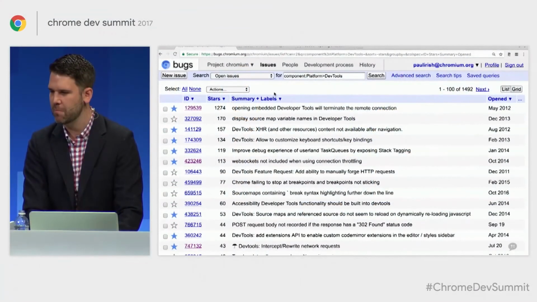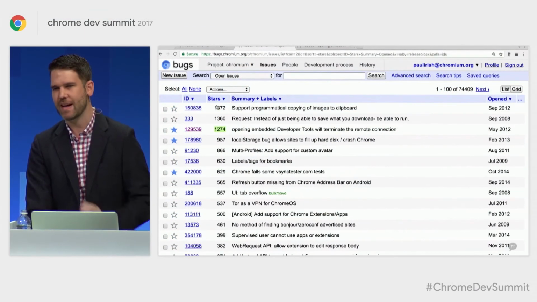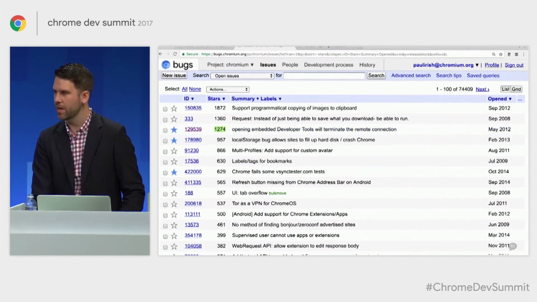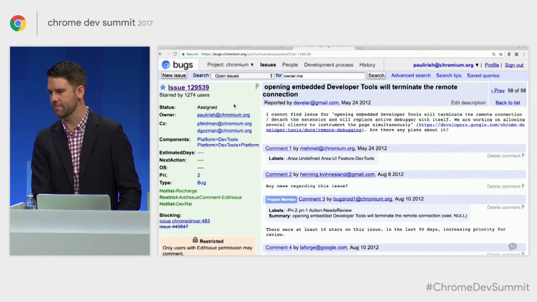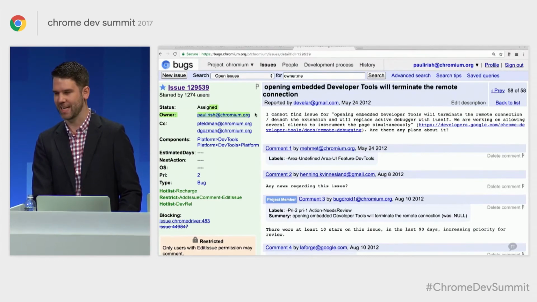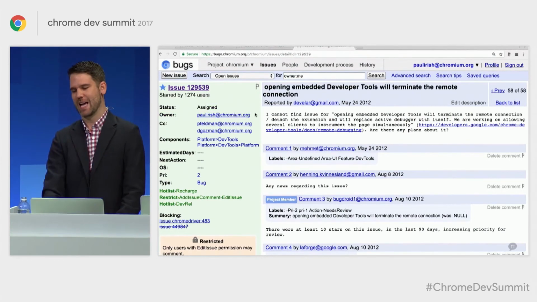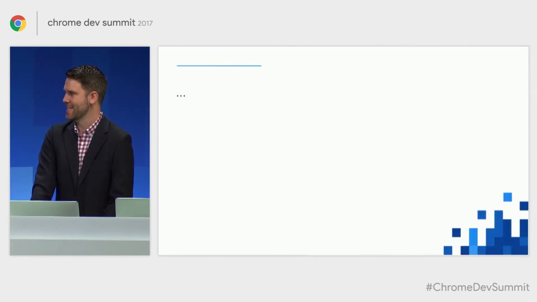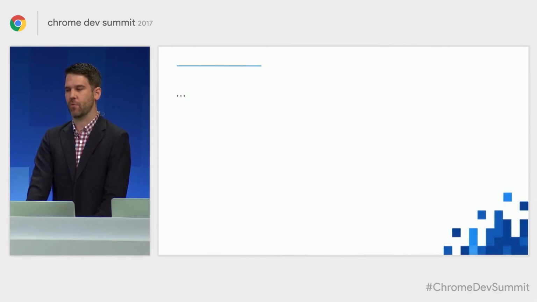So I'm just going to go and take a look right now. So we have 1,200 stars on this. It's a lot more than our very next biggest bug. In fact, of all Chrome bugs, it's number 3. The worst part about this is that it's assigned to me. Since 2012, what have you been doing? Not ideal. Shameful. But we got good news.